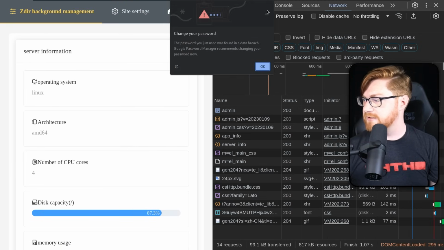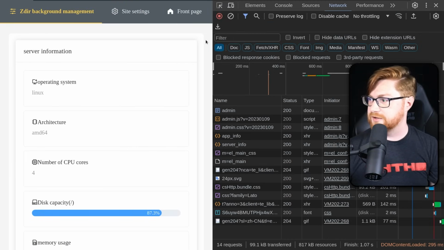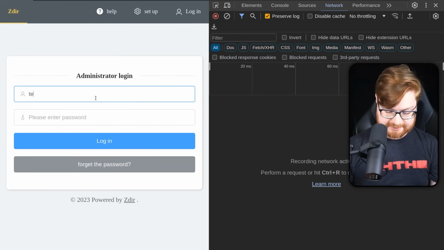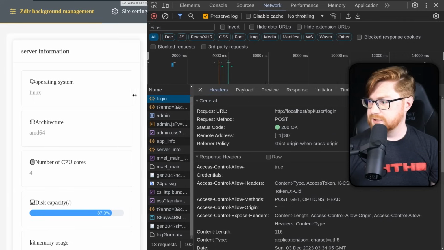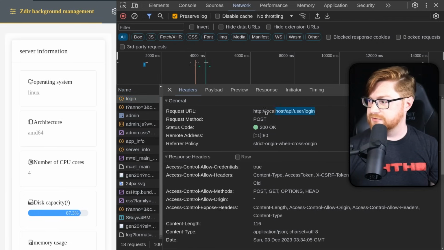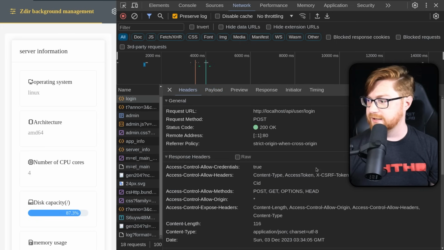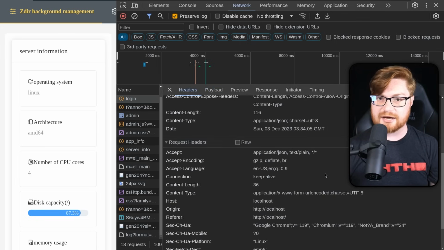So, ooh, dang it. Okay, I didn't have preserve log on, so I want to see that one more time. All right, let me toggle preserve log over at the top and testing, fancy pass. Okay, so now we can see a POST request to API/user/login with the payload just being our username and password. So that should be all that we need to log in, and we can recreate that in Python with code.